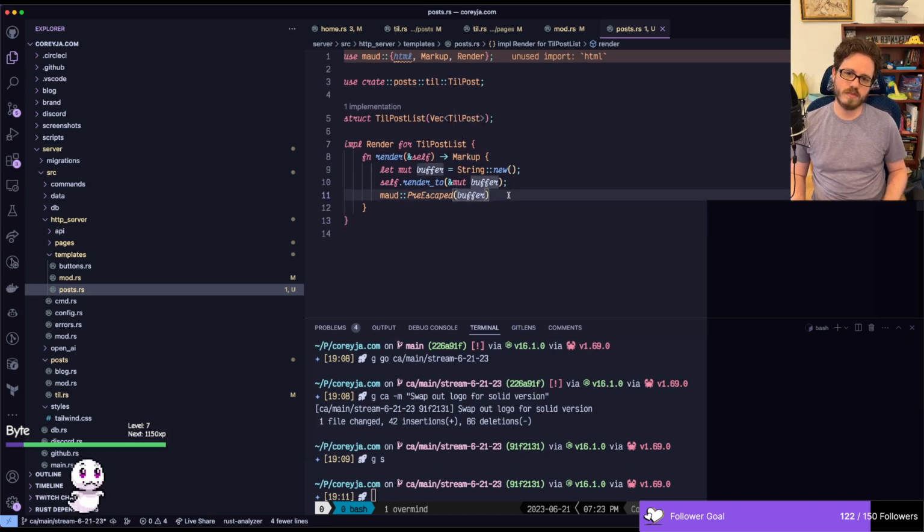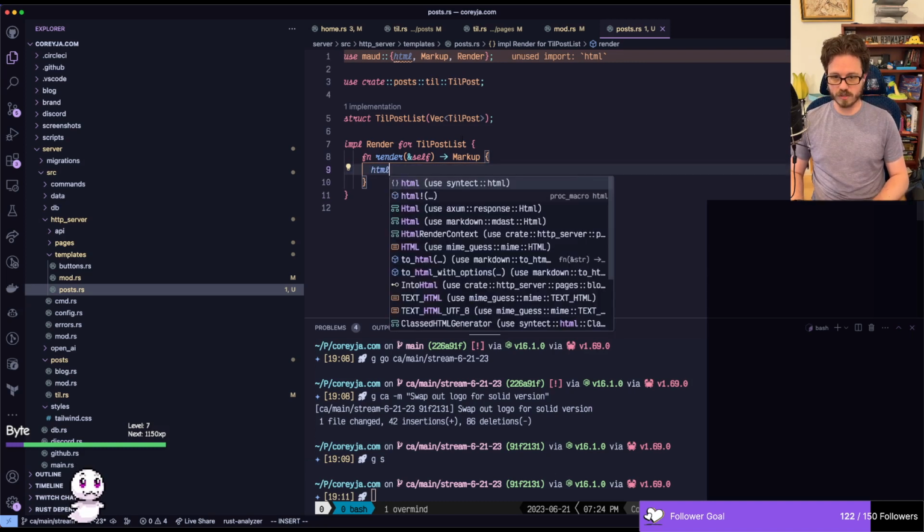That does it by making a... Wow, that's super interesting. It renders it to a string and then that just says it's a pre-escaped string, which means we're really just string formatting under the hood in Maud. That would be kind of crazy. It's probably true though, that's how most of these things work. Okay, HTML bang.